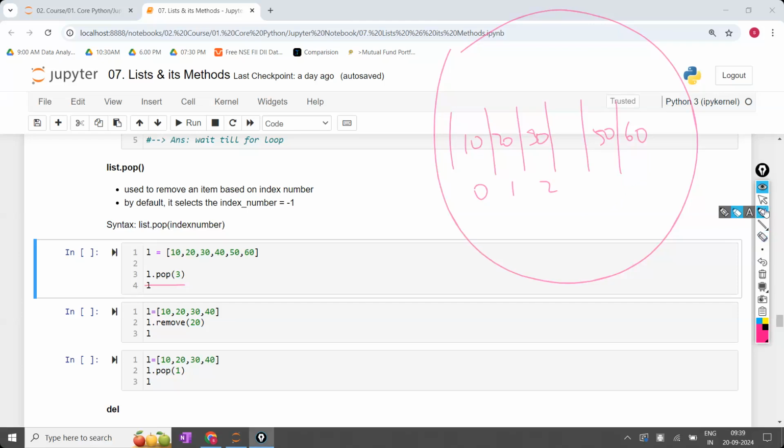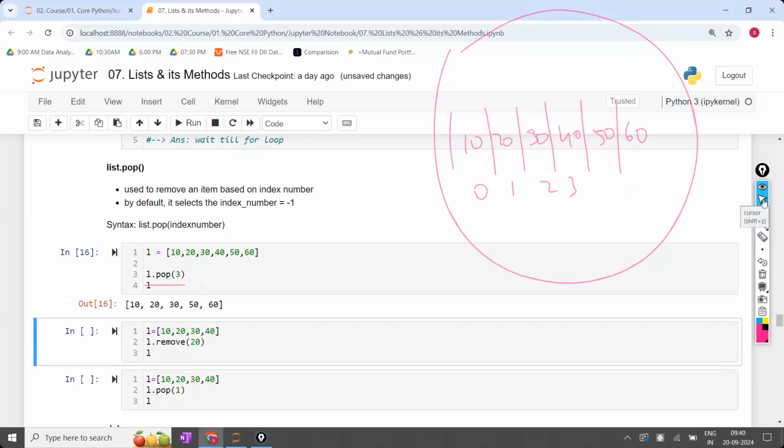Before that, what is in index number 3? 40 is in index number 3. That will be removed, and you are going to get the output like this. Once 40 is removed, after removing, the output is 10, 20, 30, 50 and 60.